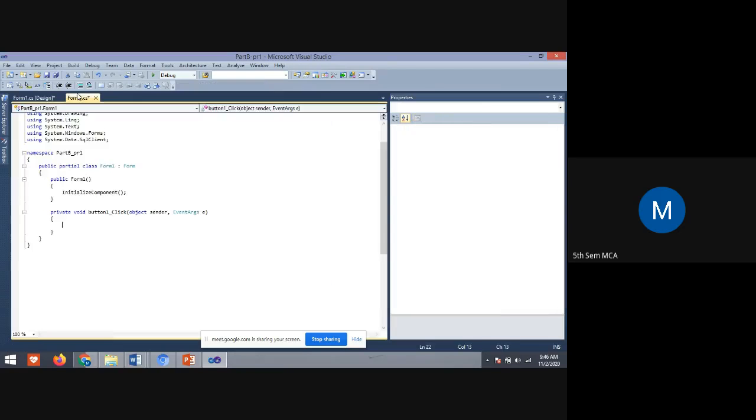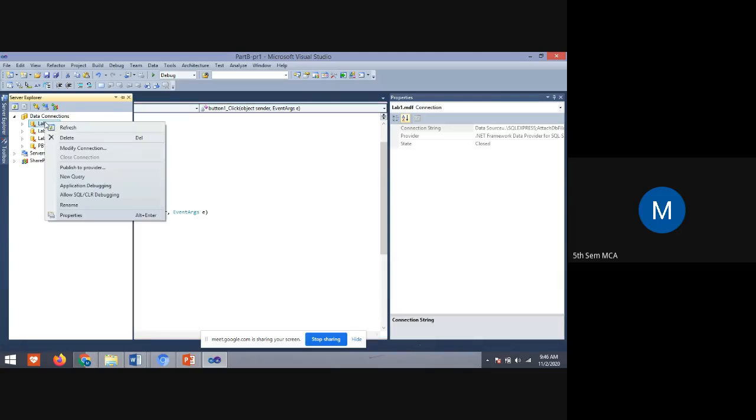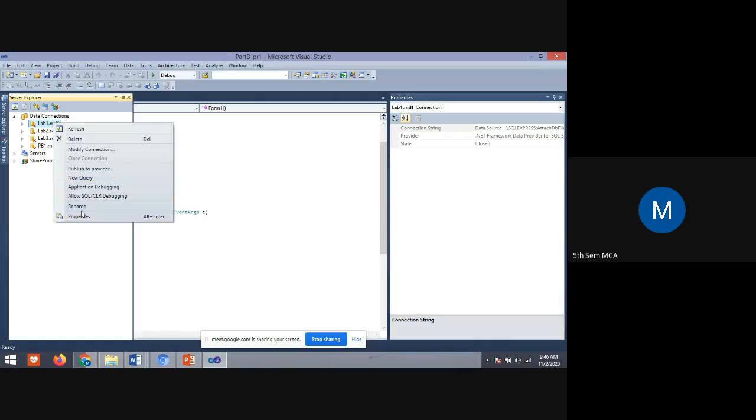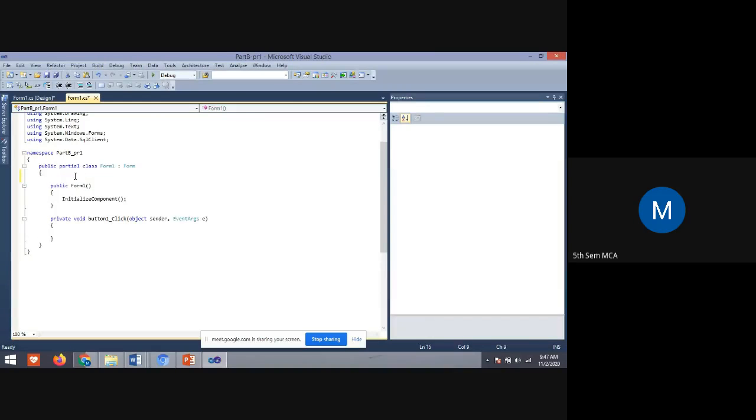When I double click on this submit button, it will redirect to the coding part of the button. And as I told you, we get a connection string if I right click on the MDF file; in the property window we get a connection string. Once I get a connection string, copy the connection string and paste it.